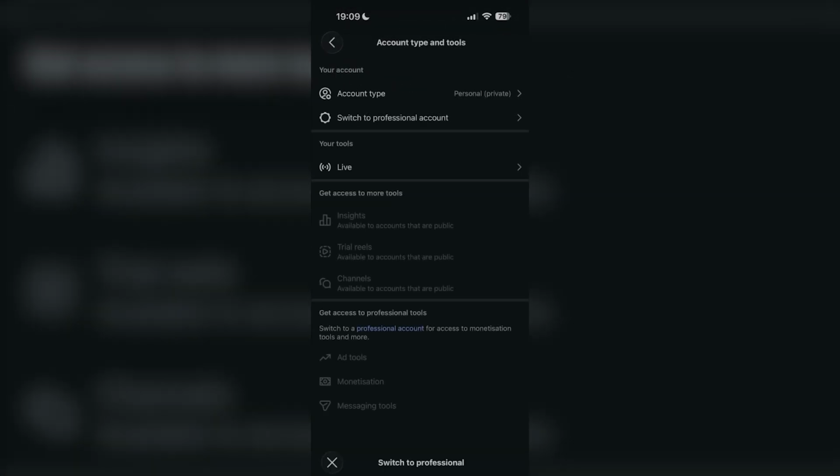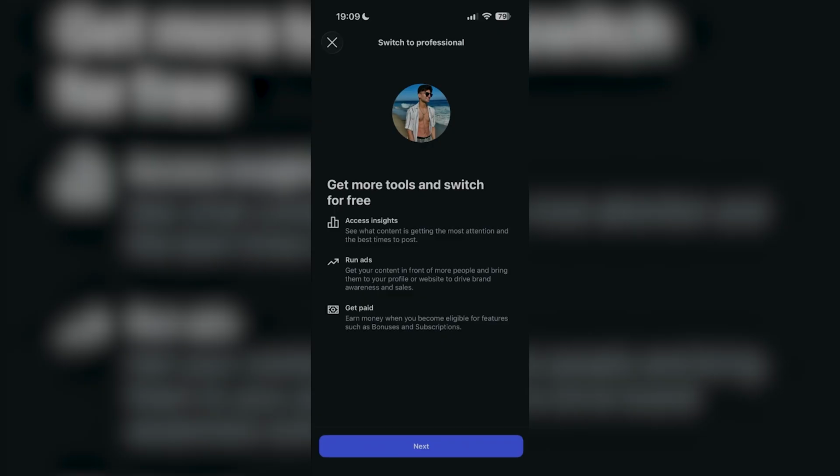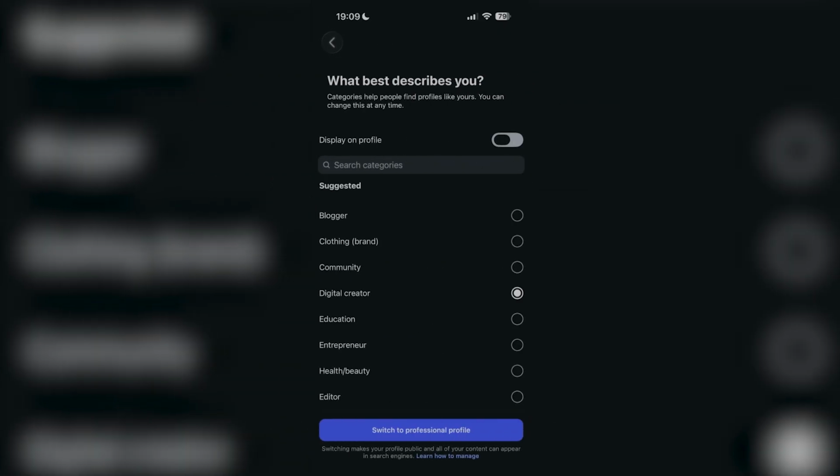bottom. Now we're going to switch it to a professional account. And then basically you want to choose either a creator or a business. So I'm going to do digital creator, switch to professional account right there.